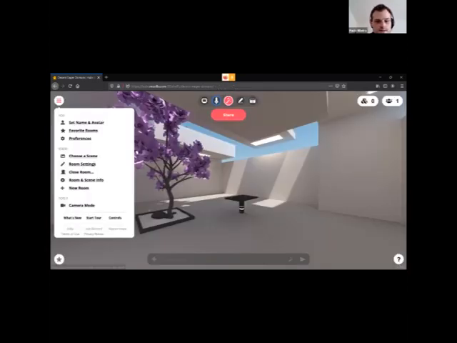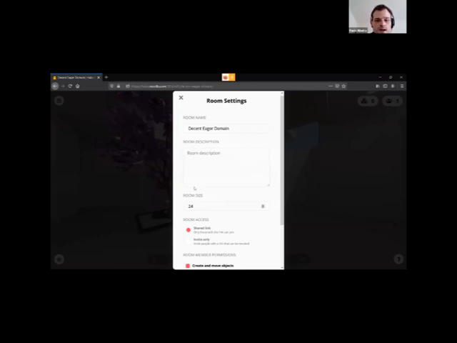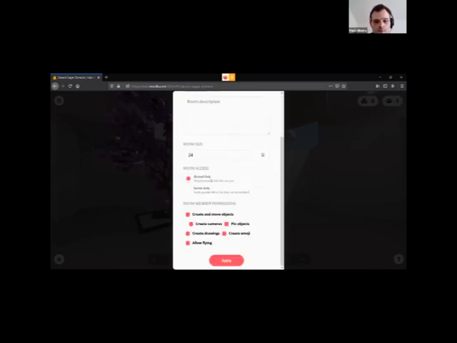Room settings. This will change the room name. This will change how you want people to access the room. You can also add in a hard cap on how many people can come in. You can also set the permissions for the room members. So if you want people to be able to make their own objects, you can check that box there. You can also check off which type of objects you want them to be able to create.